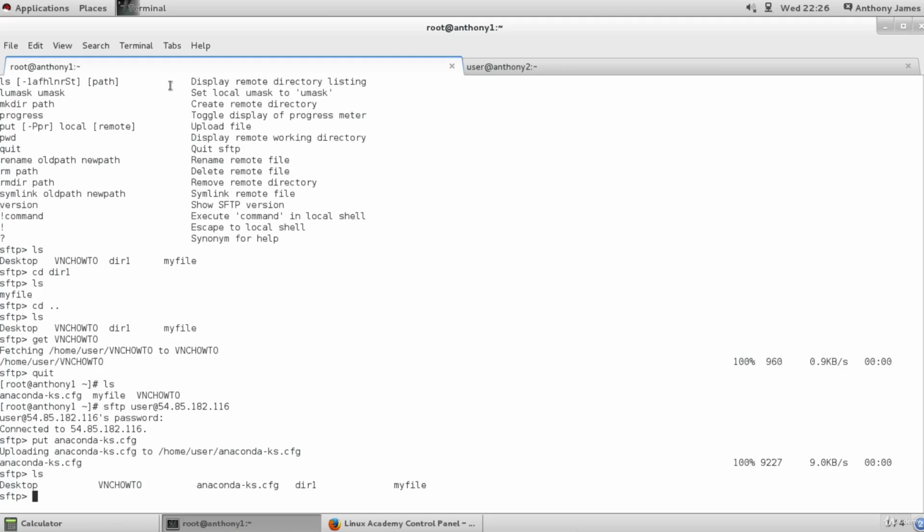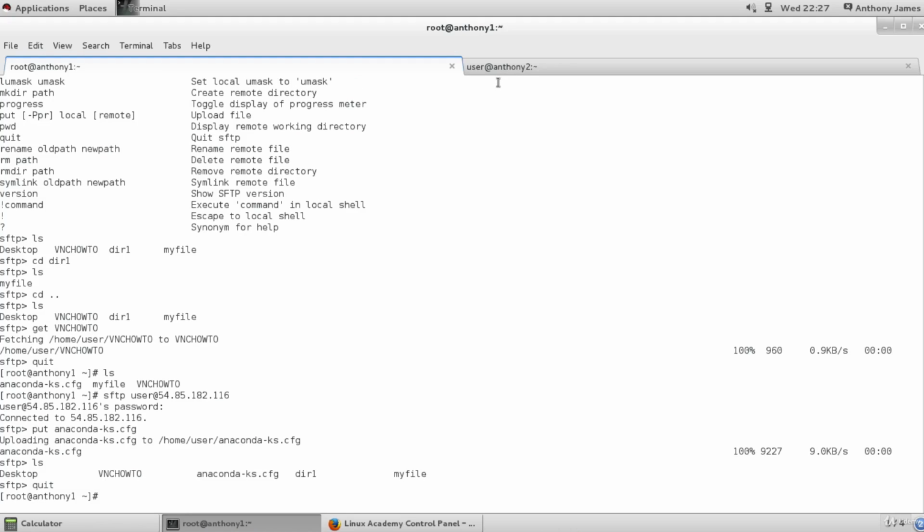We can use secure copy or secure file transfer protocol. So that concludes it for this lesson. Go ahead and complete this lesson.